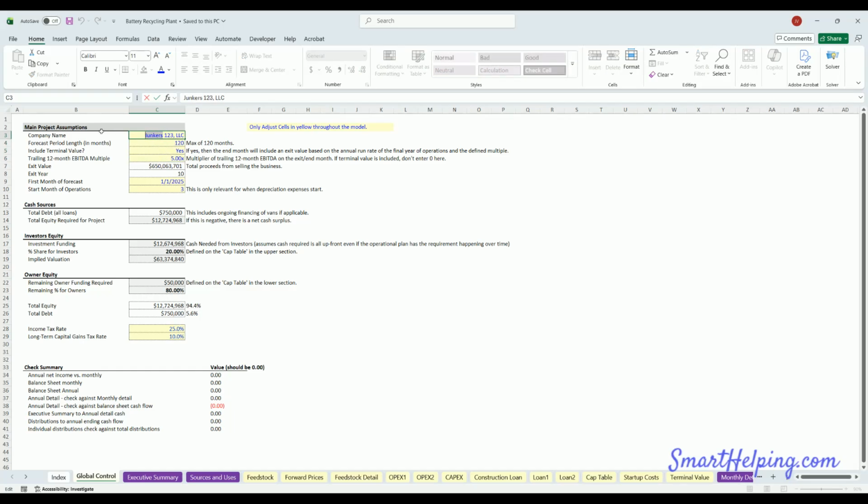So company name, we'll start. We'll just call it batteries 1, 2, 3. Forecast period, you could define how long you want it to go for. It doesn't have to be 120 months, it could be 60 months or what have you. Include terminal value, yes or no, and then EBITDA multiple. Now, note this EBITDA multiple will include any fixed assets at sale.